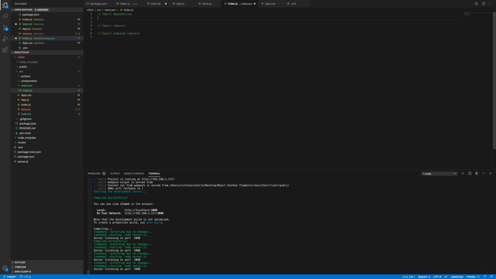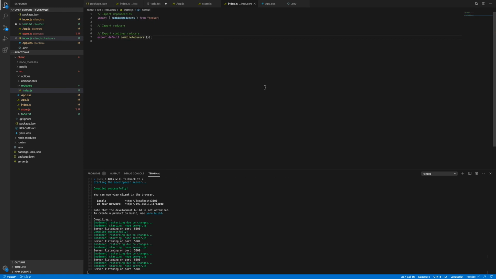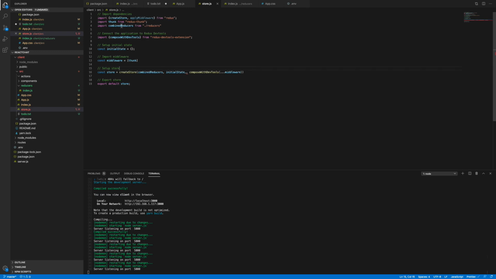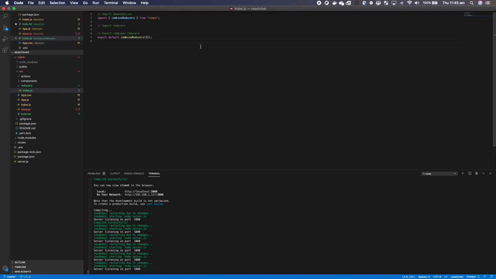Cool. So we're going to import our dependencies here. From here, we're going to import our combineReducers function from Redux. So again, this is going to allow us to condense all of our reducers together and pass it through as one component to our store. For now, we're going to leave it blank and we're going to export it. And we actually need to go back into our store and change this from combined reducers to combinedReducers. That's better. All right, so that's done.